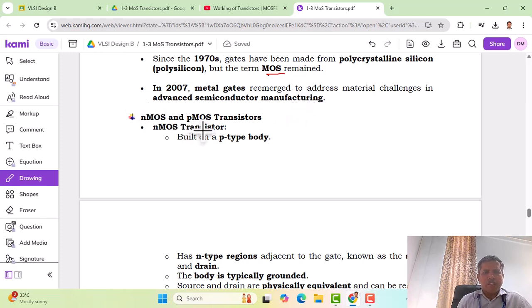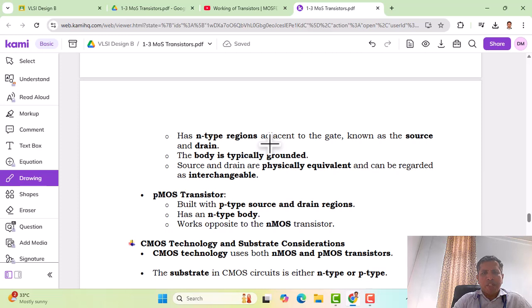Now let us discuss NMOS transistors. In NMOS transistors, we already explained this, but once again reiterating here. The NMOS transistors are built from the P type body or P type substrate, and N type regions adjacent to the gate are known as the source and drain. The body is typically grounded. As we can see, the body or bottom portion is typically grounded.